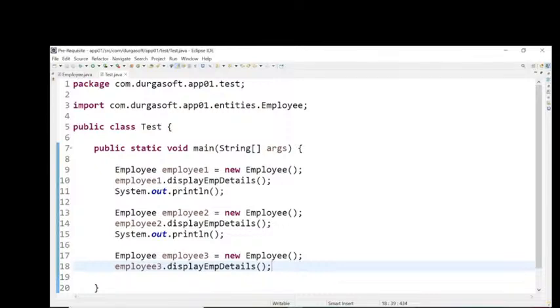Guys, I'm asking this question to all of you. Try to answer it. How many Employee objects did I create here? Overall, we created 3 Employee objects. In a Java program, creating 3 Employee objects means we are representing 3 employees in a company, in an organization. Am I right or not?